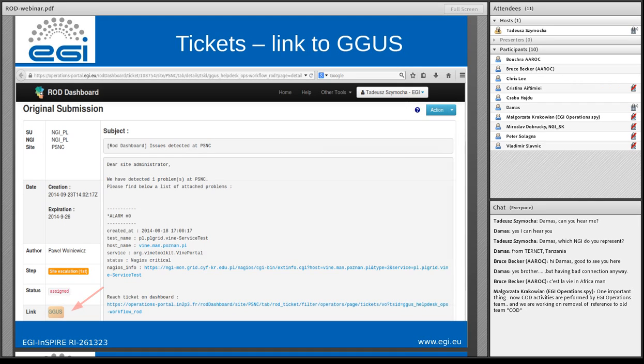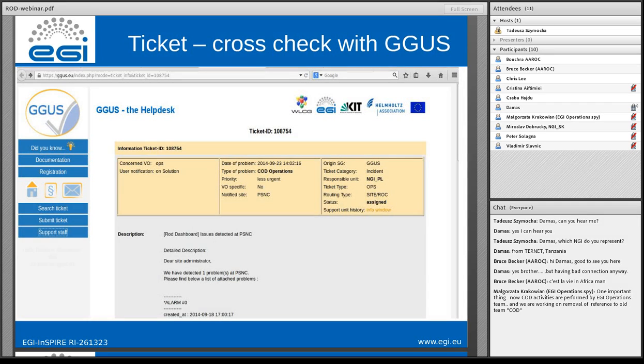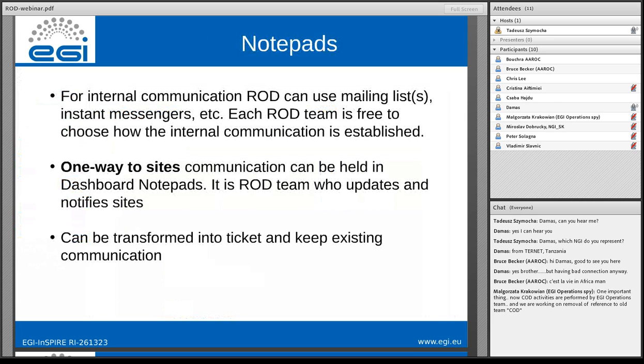Sometimes it's helpful for the ROD team to check if the information here in the dashboard is synchronized with GGUS. So you have a link to the corresponding GGUS tickets here on the left bottom, and you can consult the related ticket, which has the type of program code operations related to NGI PL, and you can scroll down to see if the history is synchronized, for example. If the admin complains that he updated the ticket, but it has not been updated in the dashboard, here is the possibility to easily check synchronization.